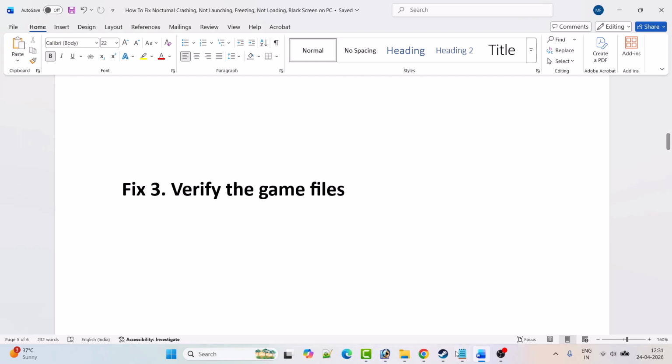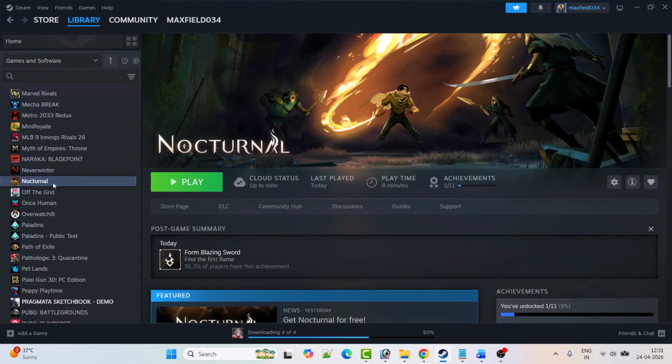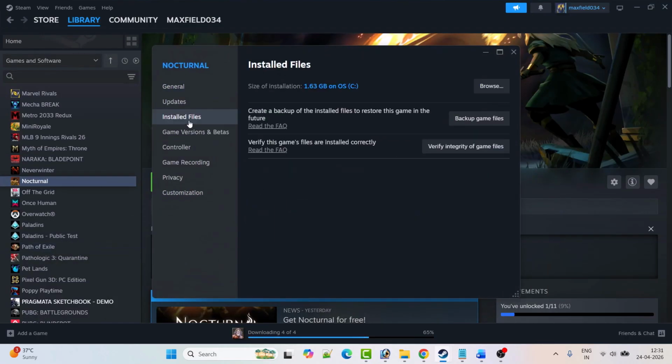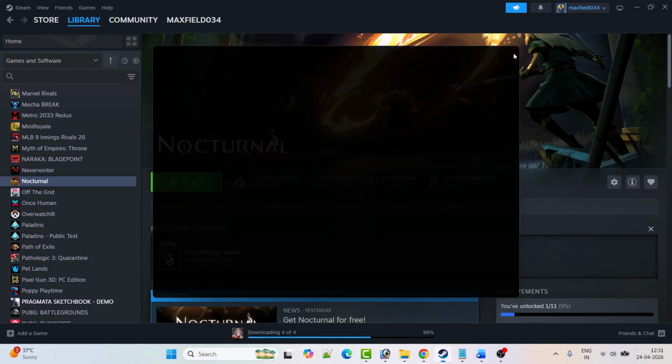Fix 3 is to verify the game files. Open Steam, go to library, right click on the game, select properties, go to the install files tab and then click on verify integrity of game files. And after the verification has been completed, then you can go ahead, launch the game and check.